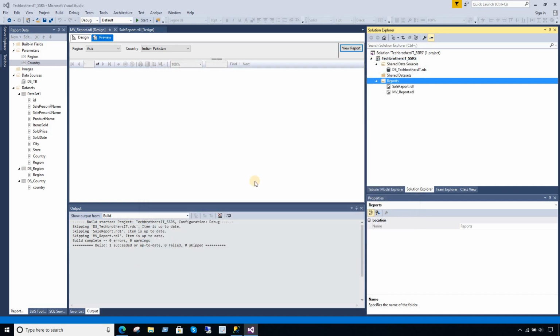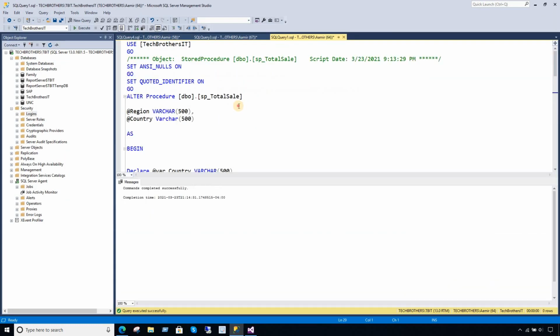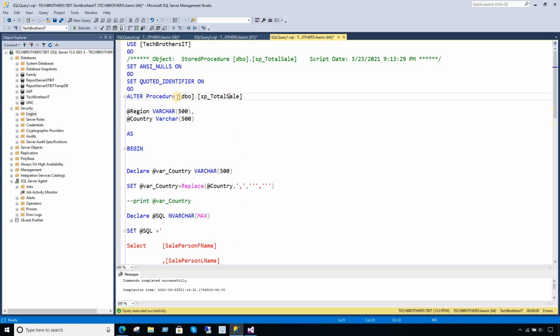In this report I use a data source where I have written a stored procedure. So this is how I have written my stored procedure. This is exactly what you need to do. You're going to create your stored procedure, then you say first parameter region, whatever the parent parameter you have, then you say country.